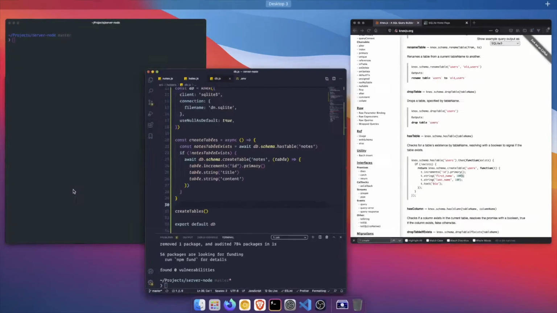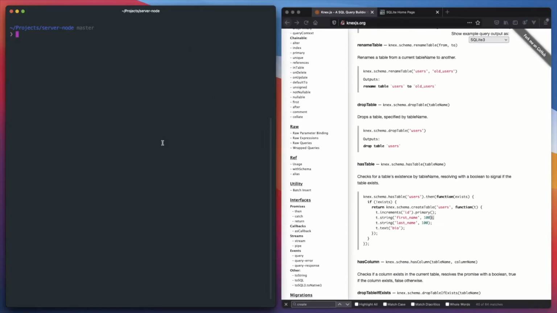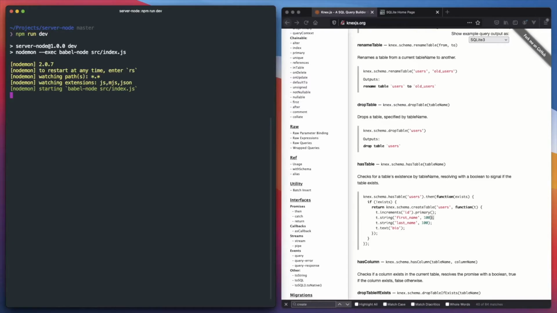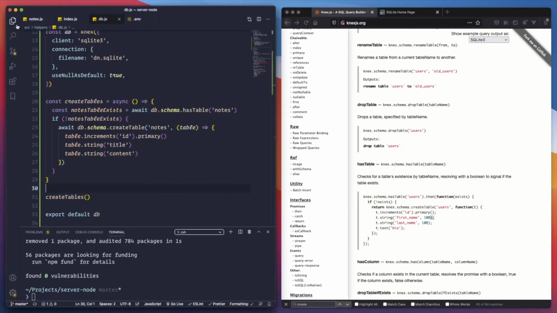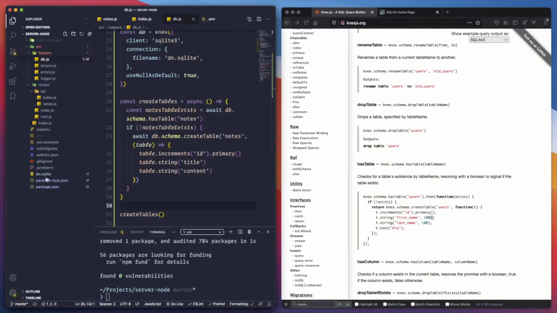So with this simple functionality, if I do npm run dev, okay, application started, and I believe we can actually see it. We open it over here, there you go. We have our database sqlite file right there. And we have a typo. Now, yes, the database sqlite file was just created, as you can see right here. So with that, we just have that table created.